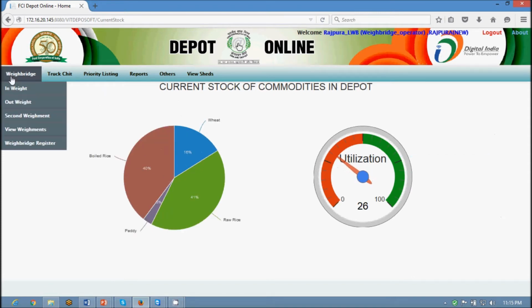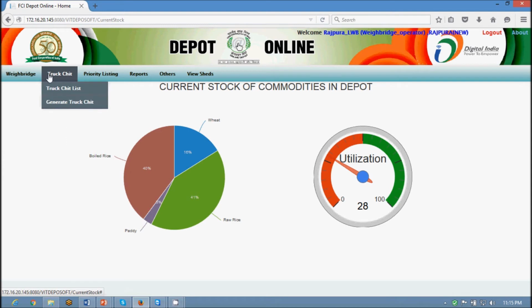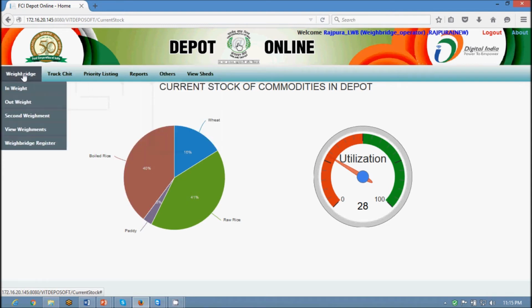As a weighbridge officer, we can capture the in weight of the truck or the out weight of the truck, or if any second weighment happens, or we can also view the various weighments that have happened, or the entire weighbridge register, where we can see the different weights that have been captured based on the dates. Similarly, the truck sheets can be generated over here, and some of the reports can be viewed at the weighbridge.